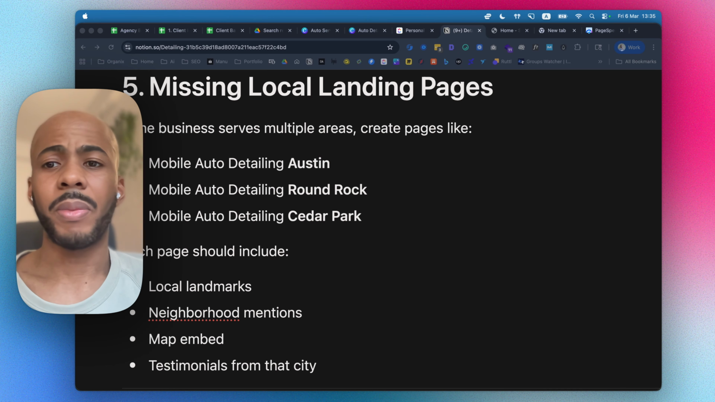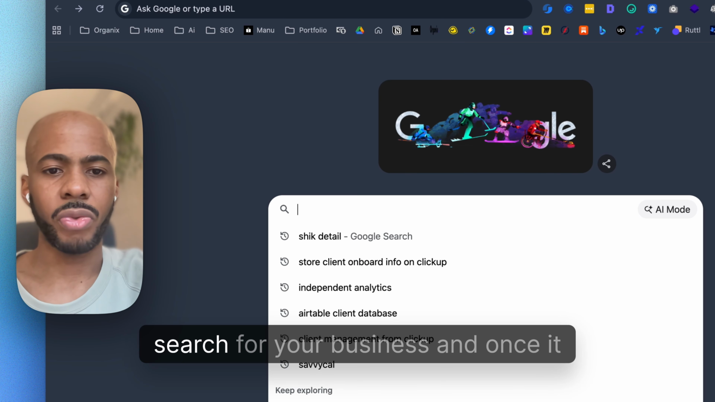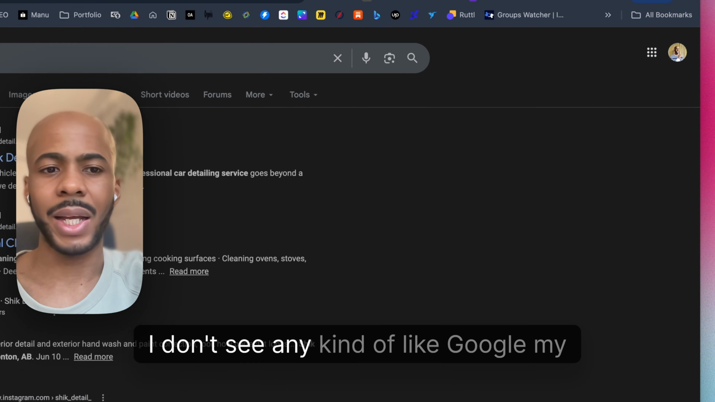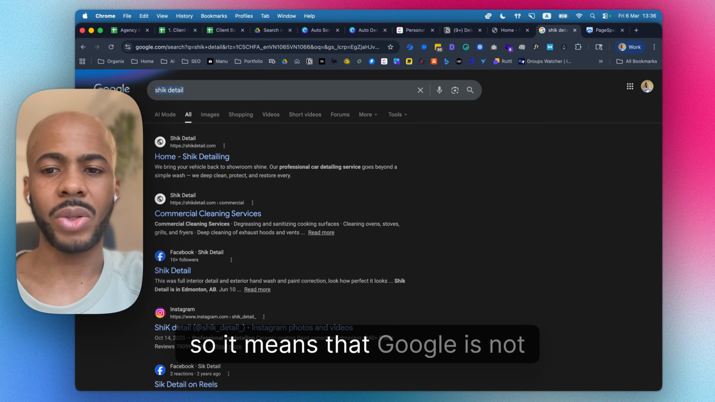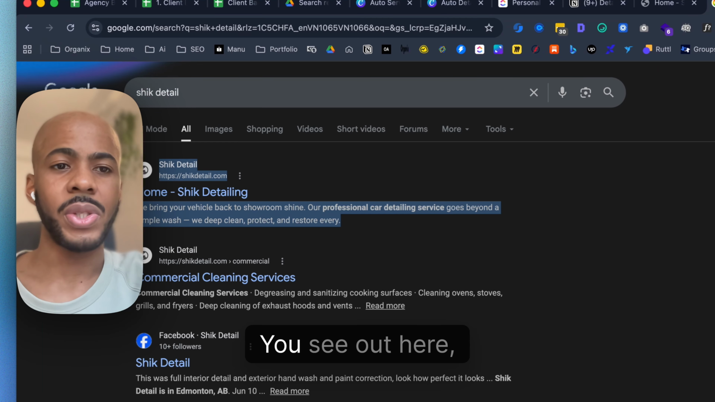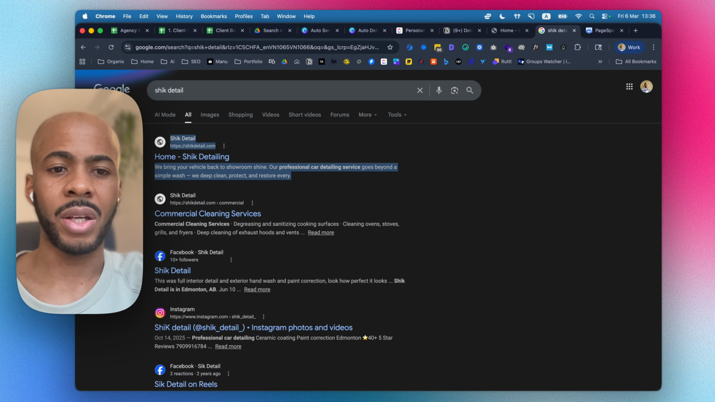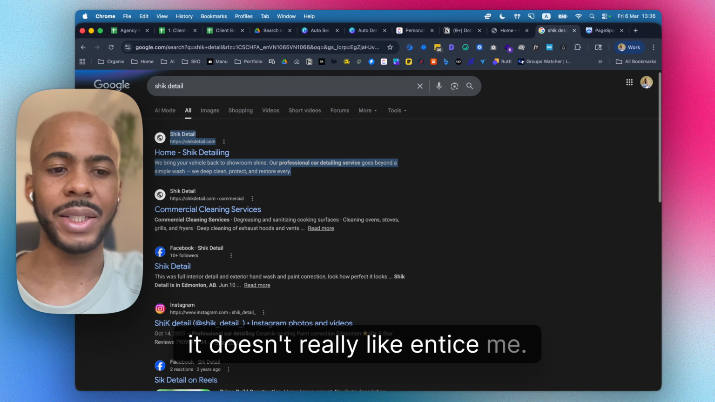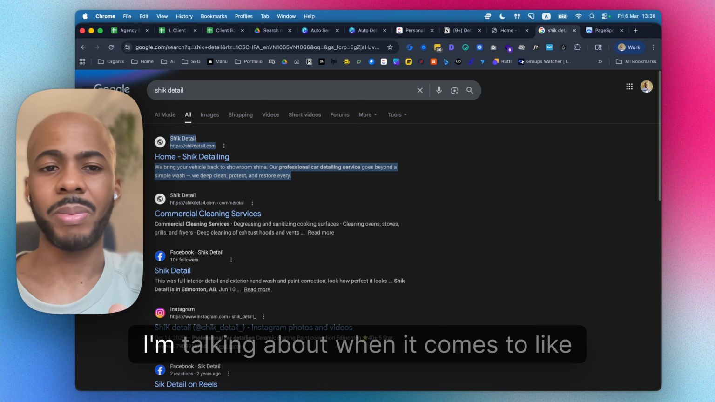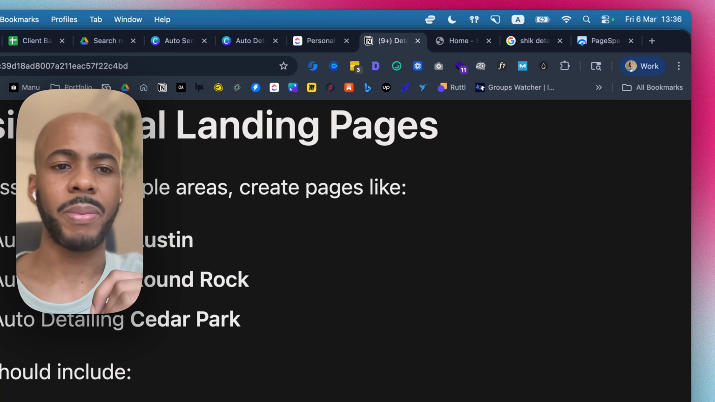Now, I like to mention this, if you're going to rank locally, it's not just your Google My Business. So I think I just performed a search for your business, and once it came up, not much came up. So even when I type in your brand name, I don't see any kind of Google My Business here. So it means that Google is not consistently tying your business to your website. You'd want to have that. That's something that we would work on. You see how here right now it just says home and chic detailing. There's no reason for me to click on this, right? It doesn't really entice me. This one is already a bit better, but you could optimize it and add some kind of call to action to it. So that's what I'm talking about when it comes to the SEO optimization of your pages, the on-page stuff. You'd want that taken care of.